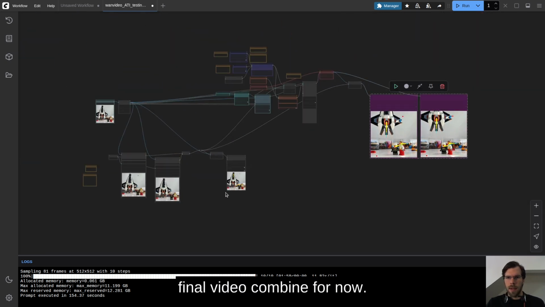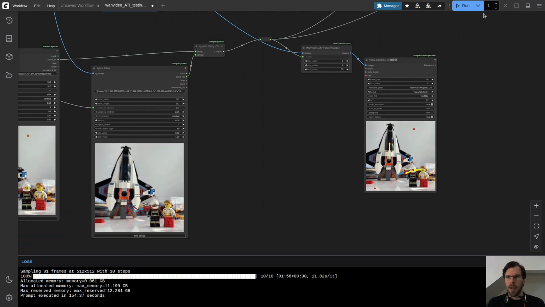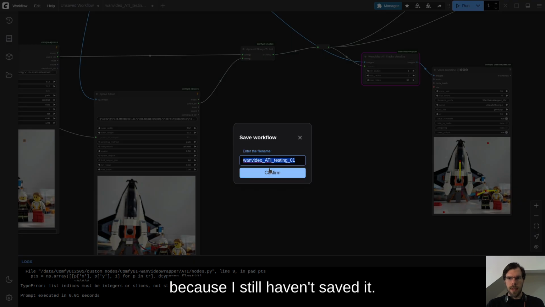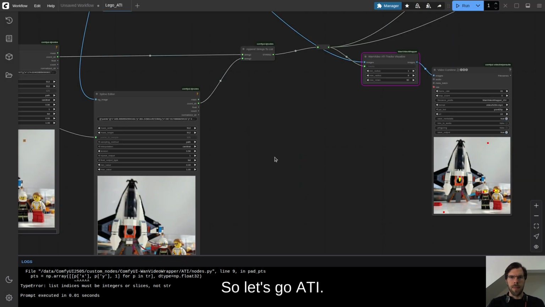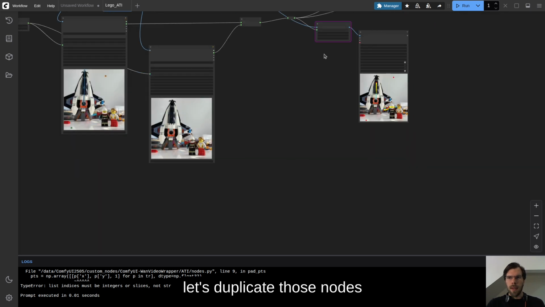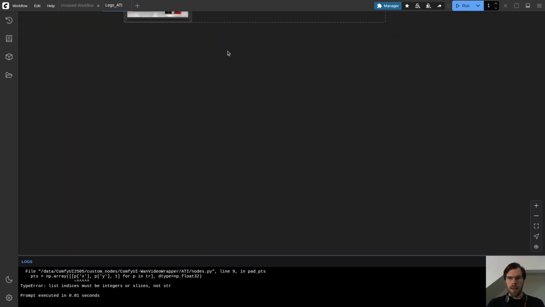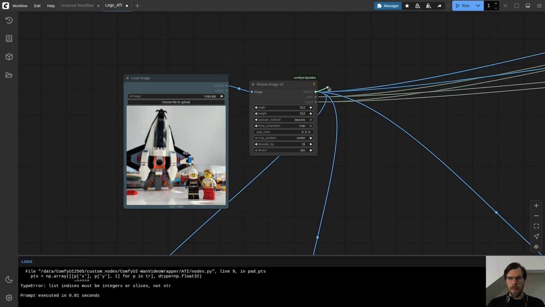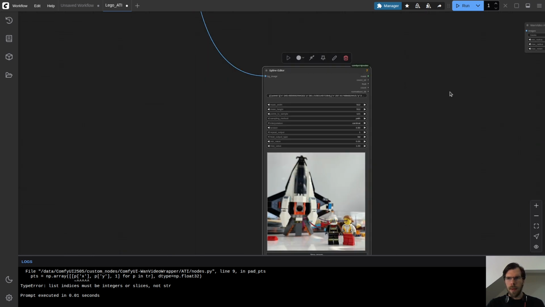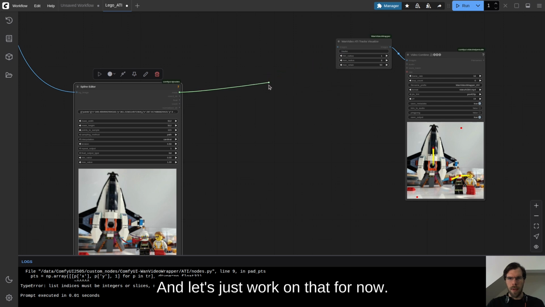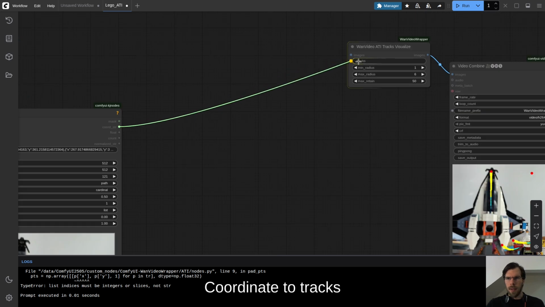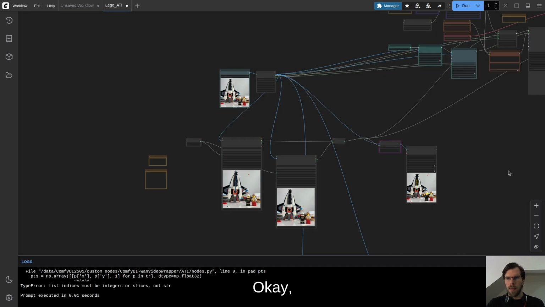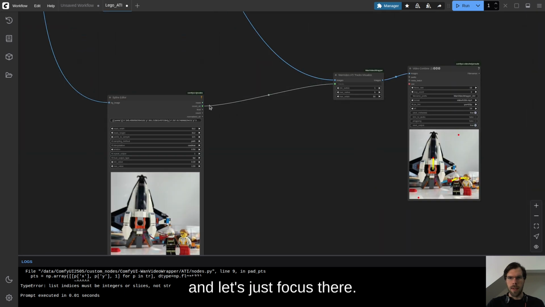Let's bypass the final video combine for now, so we don't pull on the entire graph. We're running into an error, so we're going to do a bit of debugging. First, let's save my scene because I still haven't saved it. Then let's duplicate this node here. Still connect the BG. And let's just work on that for now. Coordinate to tracks and image to image. Okay, let's bypass that node and let's just focus there.